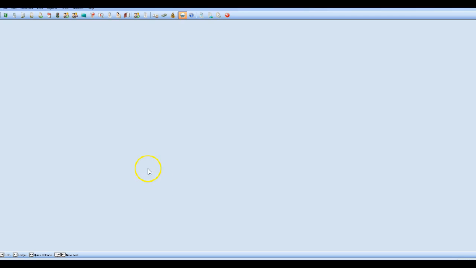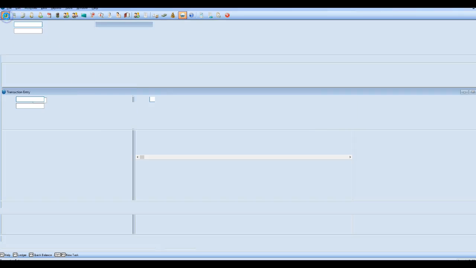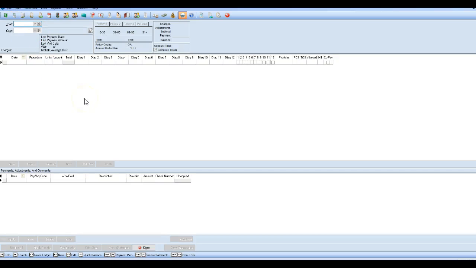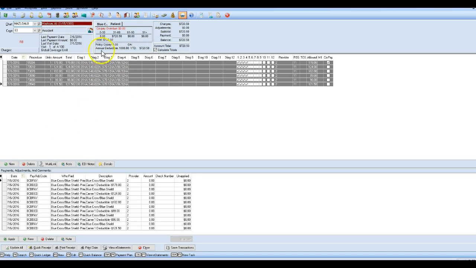Here we have a patient, Ali Masloom, and let me go pull him up to show you what it looks like and how much debt he has here. So we see he's covered by Blue Cross and Blue Shield, and he owes us $720.50.